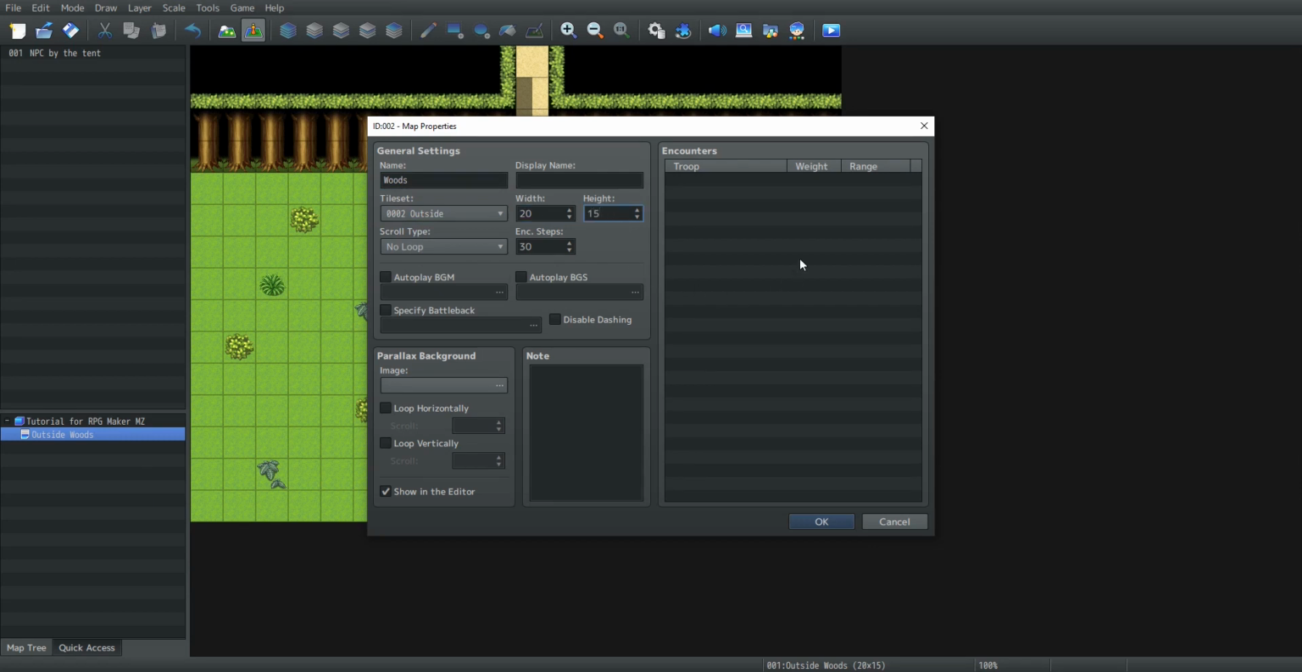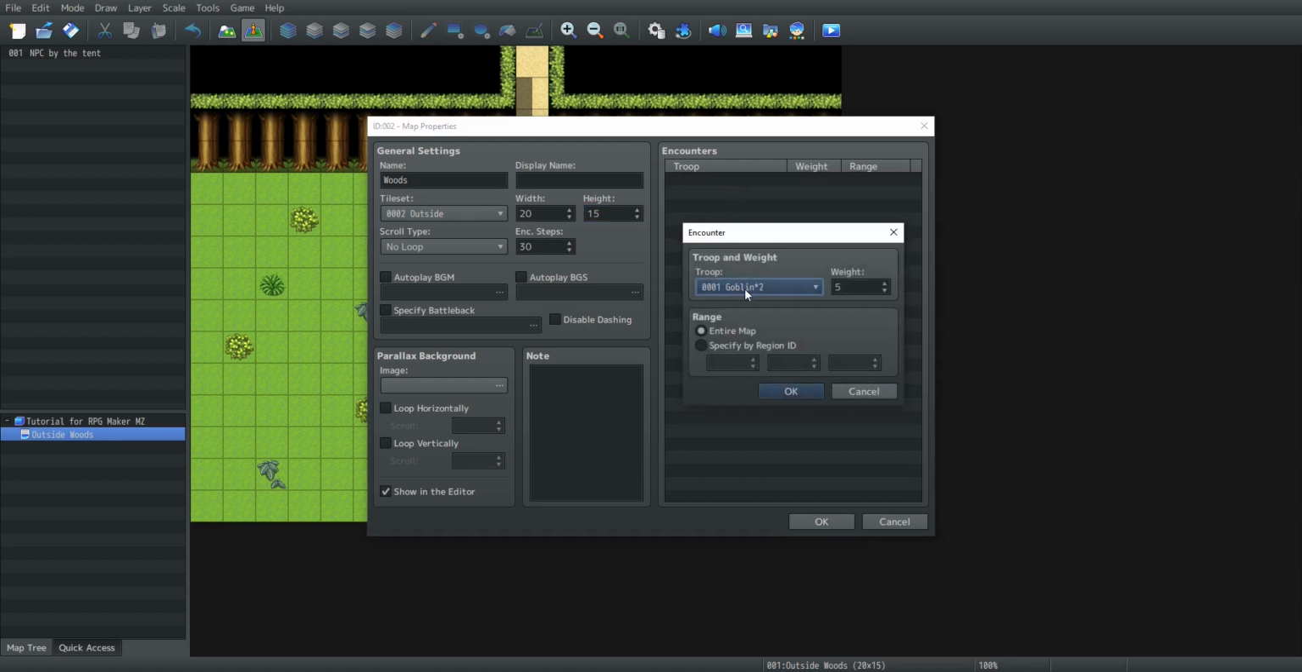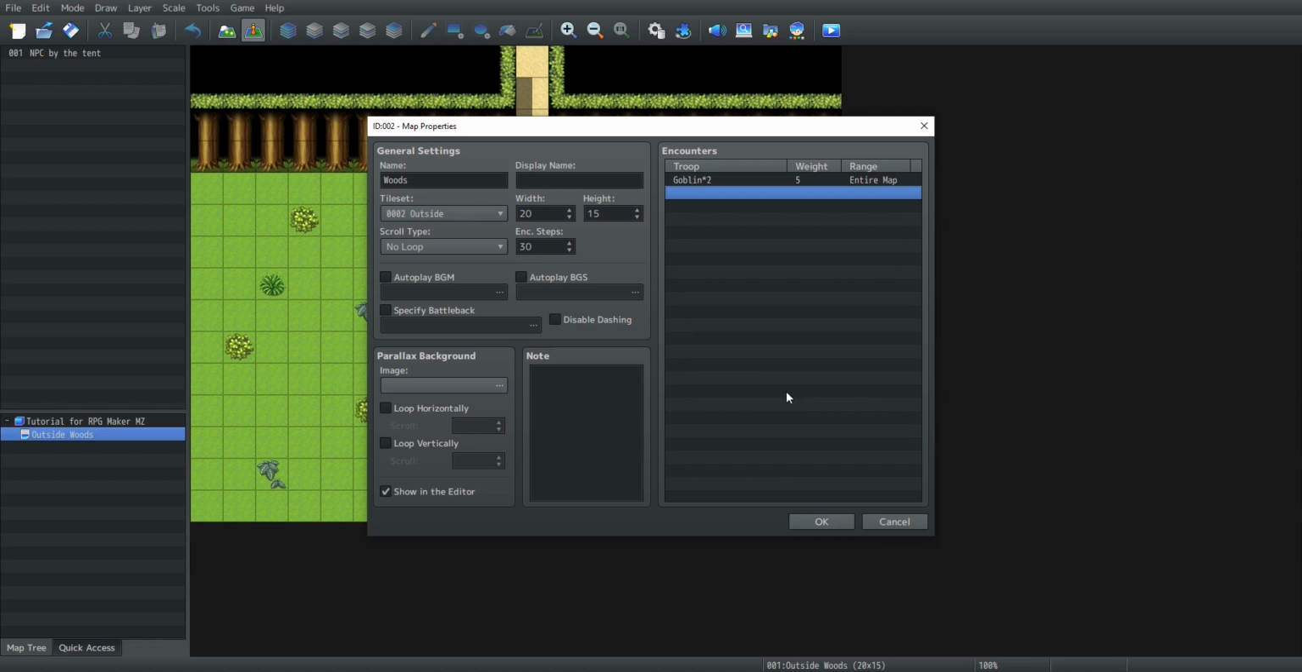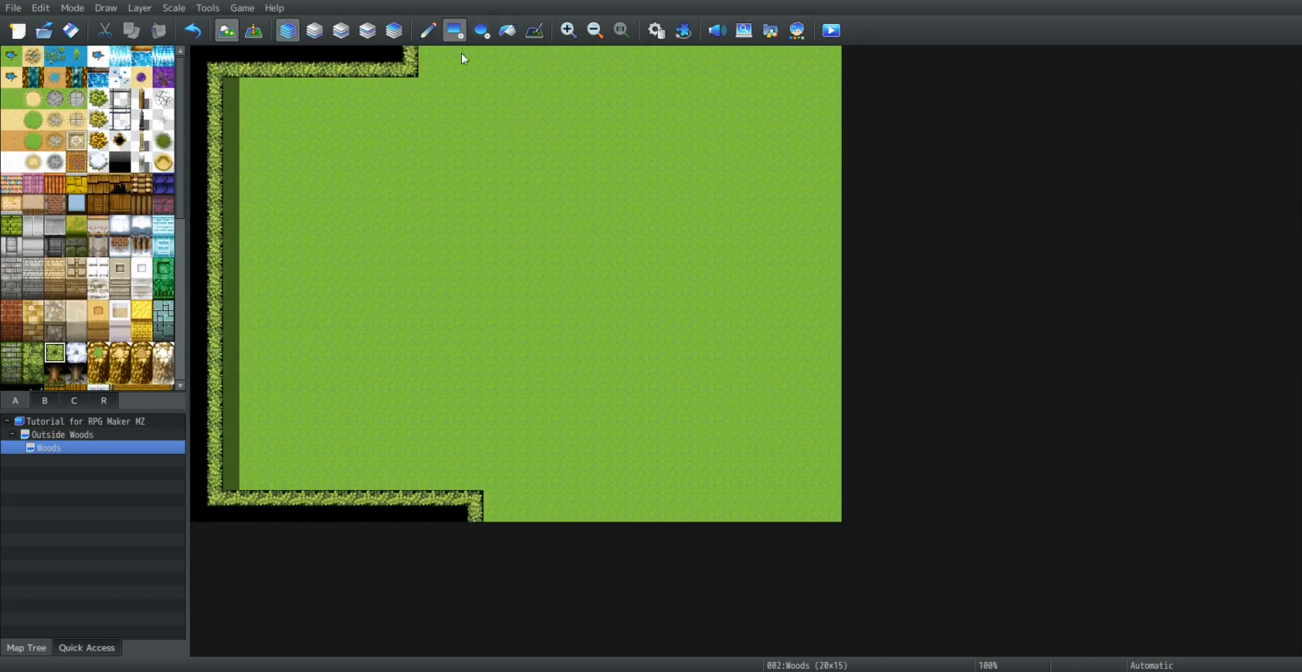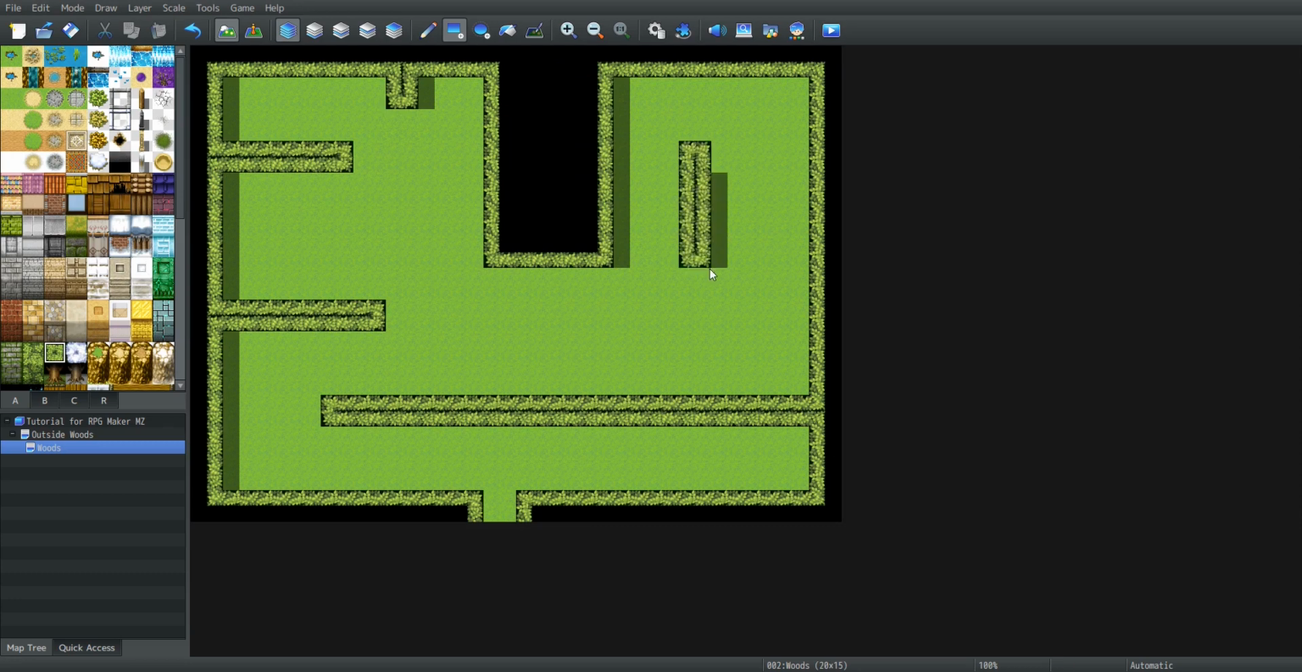Let's double-click in Encounter. We will add a 2 goblins troop to it and press OK. This means that at an average of 30 steps in the map, a casual encounter will happen, making us fight 2 goblins. I'll speed up the video as we will look into map making in another tutorial.